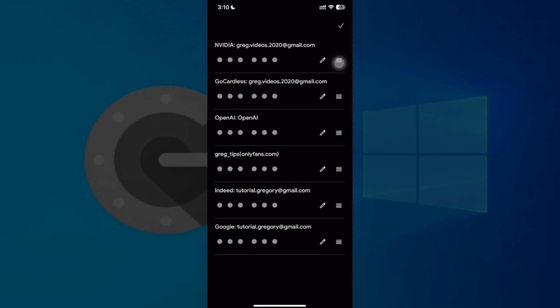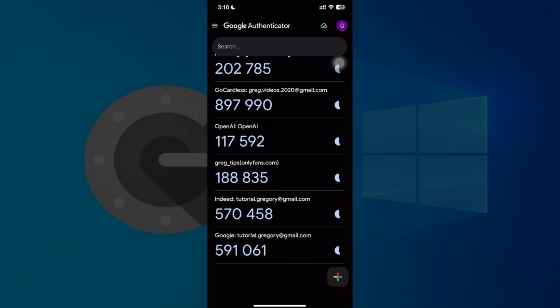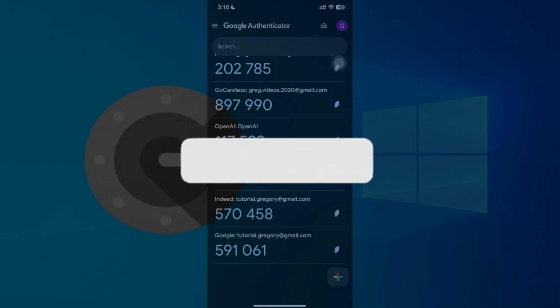And guys, there you go. Once everything's okay, simply hit on the tick button at the top right. And guys, that's it. That's how you edit account names on Google Authenticator. It's as easy as that.